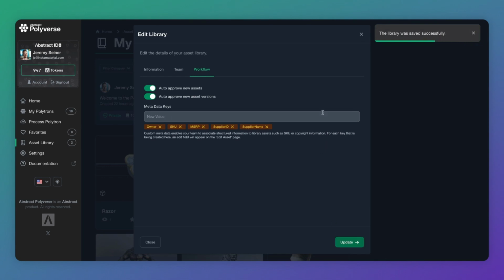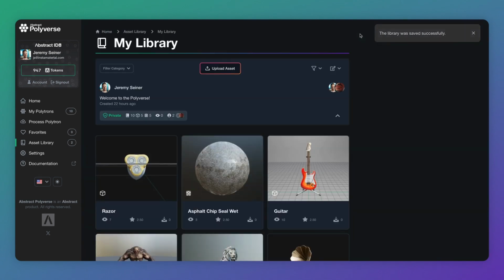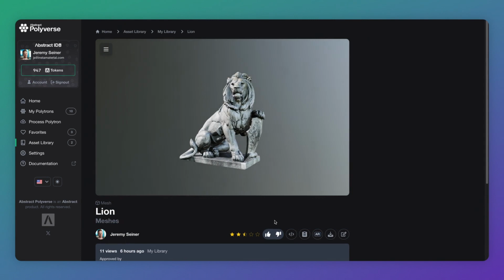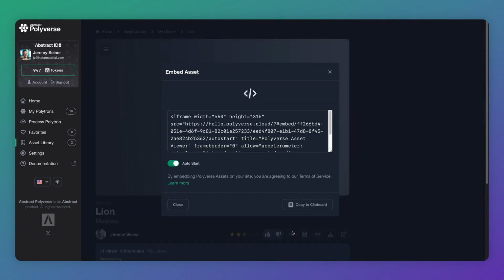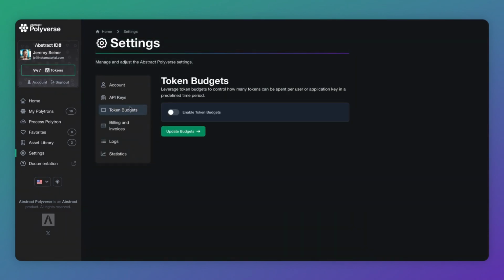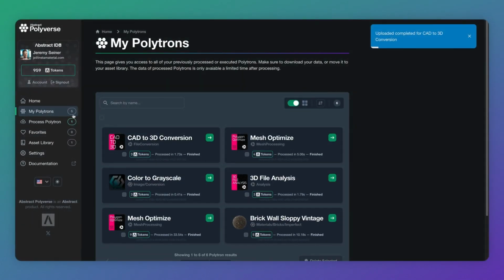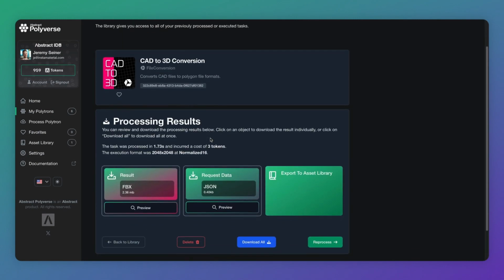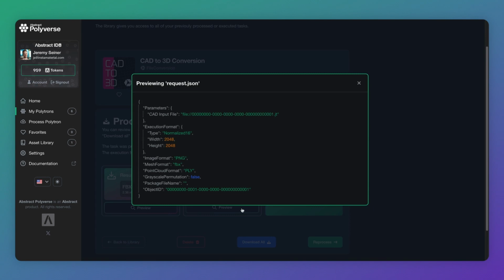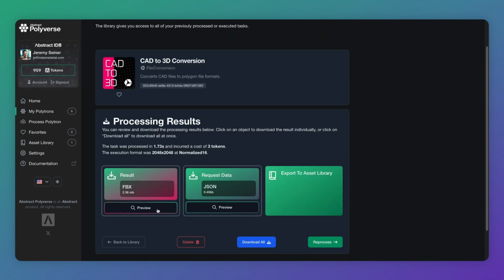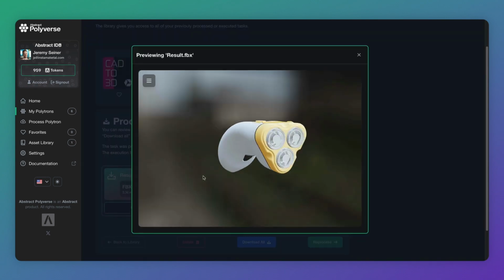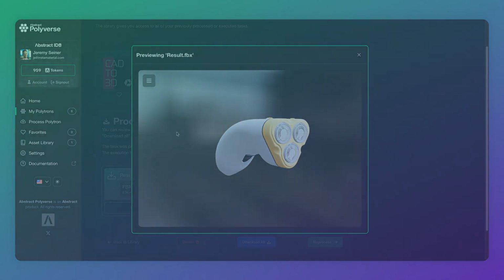And we're only scratching the surface of what is possible with the Asset Library and Polyverse. There's so much more to uncover when it comes to publishing assets and embedding them on the web, version control, API keys, and the integration of polytrons in the Asset Library. If you haven't already, be sure to check out our other video on the powerful microservices in the Polyverse known as polytrons. These polytrons provide sophisticated 2D and 3D asset processing ranging from leading 3D mesh optimizations to CAD file conversions and a large PBR material library.